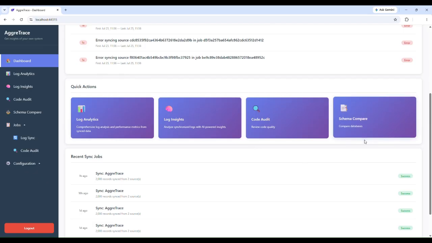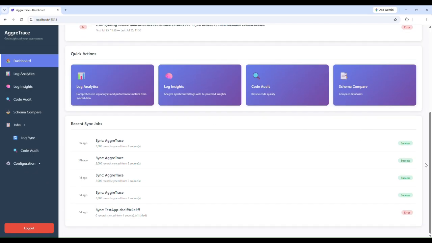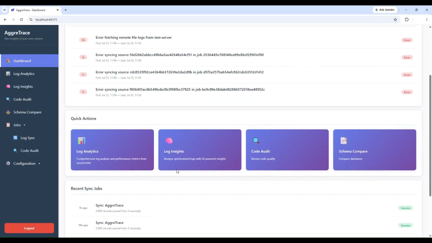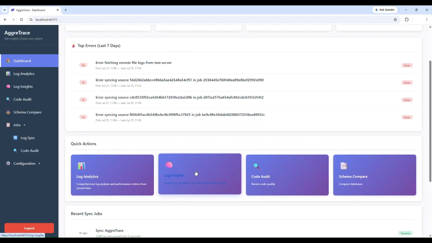4 very powerful metrics. Before I dive deep, it will also show you the recent jobs. The jobs run behind the scenes as per your schedule, or you can also initiate them on demand, which I will show you shortly. Let me start looking into the log insights first.